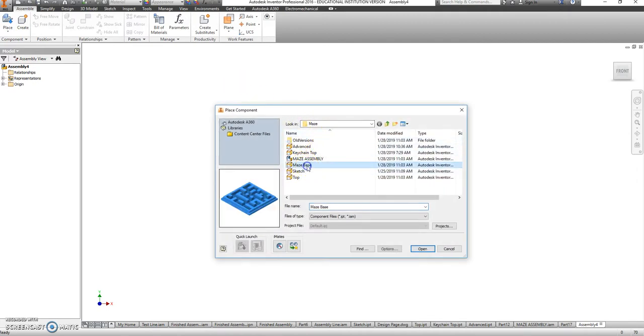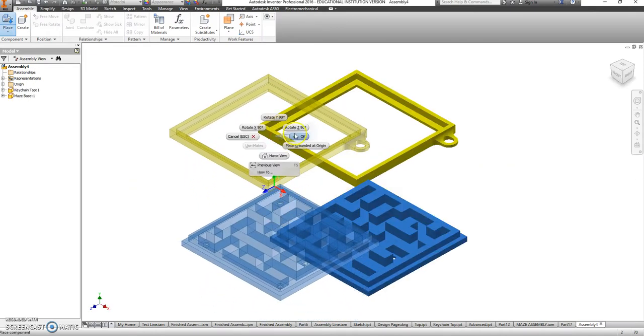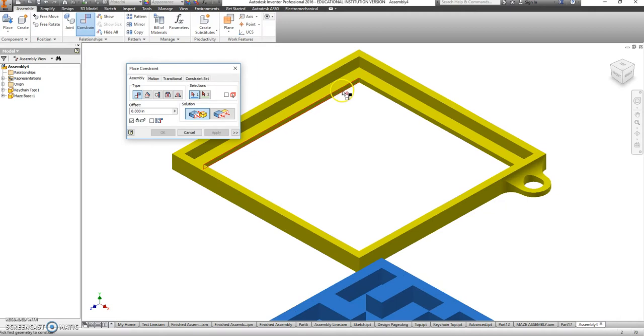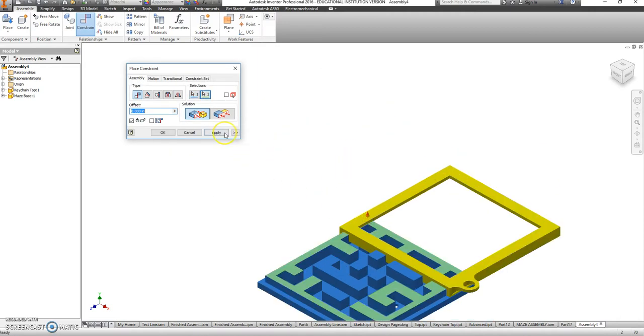They'll still look nice. So there's our maze base. I have that labeled. There is my keychain top. I have that labeled. We're going to open that up, place it into a file, and assembly on this should be really simple. We're just going to go here to constrain. I'm going to pick a face. I'm going to click on the top of this.